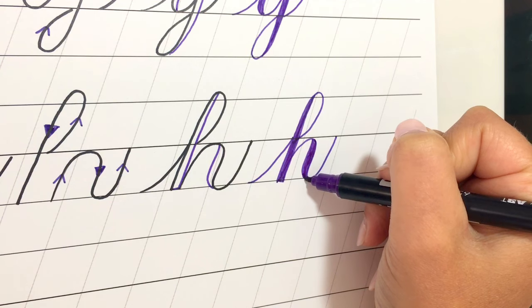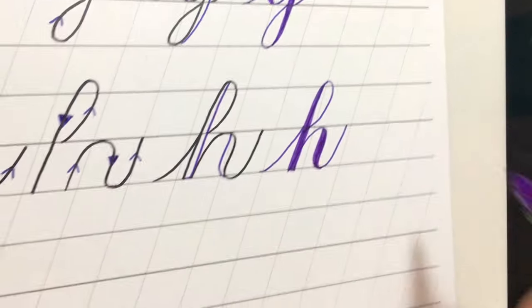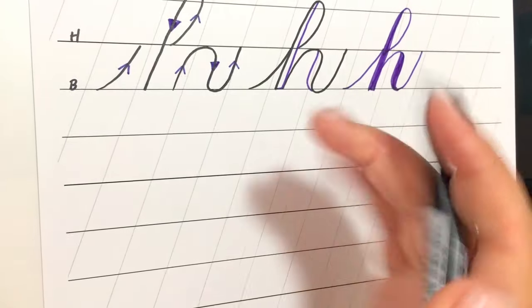Okay, so that's the H. This is the first letter that we're seeing that has this compound curve shape. Next we will go to I.